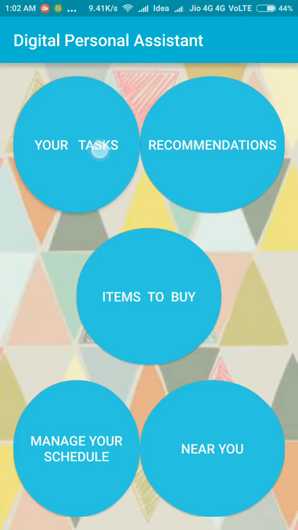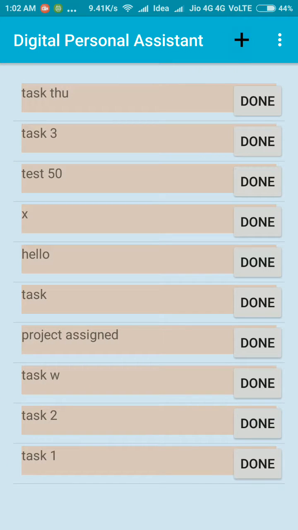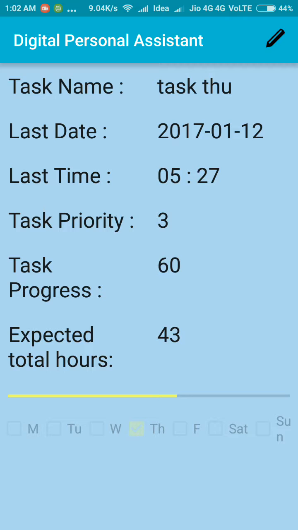First is task management, your tasks, which shows all the tasks which the user has to complete by a certain deadline. Clicking on any one of the tasks gives us all the necessary details of that particular task, such as progress, priority, deadline, time, hours, etc.